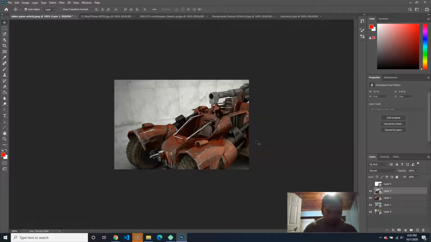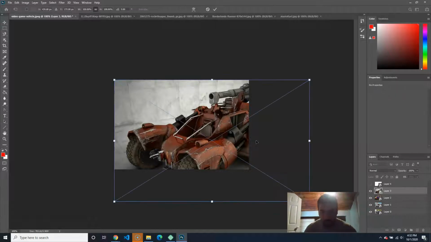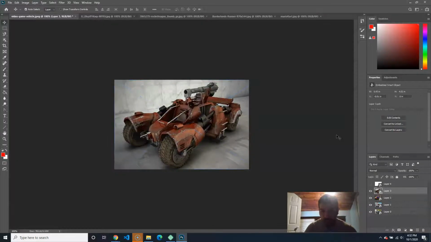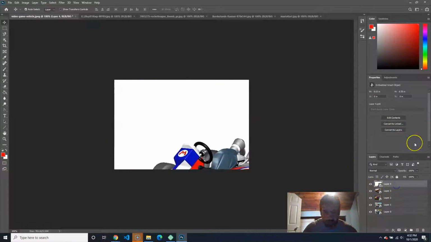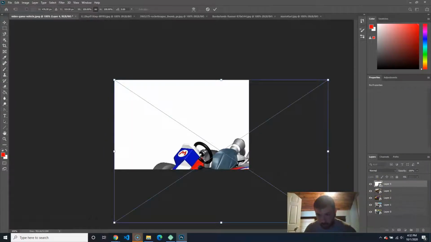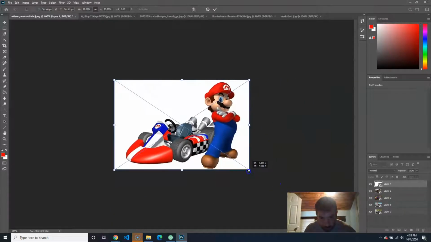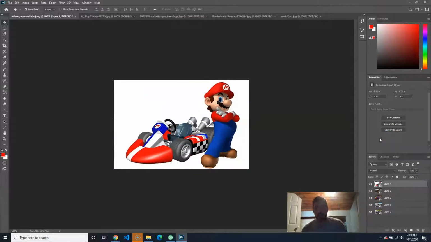Okay, so this one, Control T, and I guess we're going to grab it by here, and again, like that, and not too far off, Enter. And then the last one here, Control T, and grab it by the corner, till we get... Well, this one's really close to the other one. What was the original size of this? It's like the same thing. Okay, good. All right, so now I have all the pictures in a row.